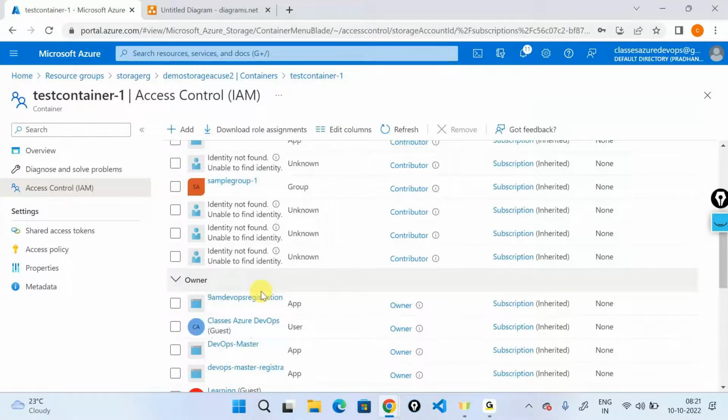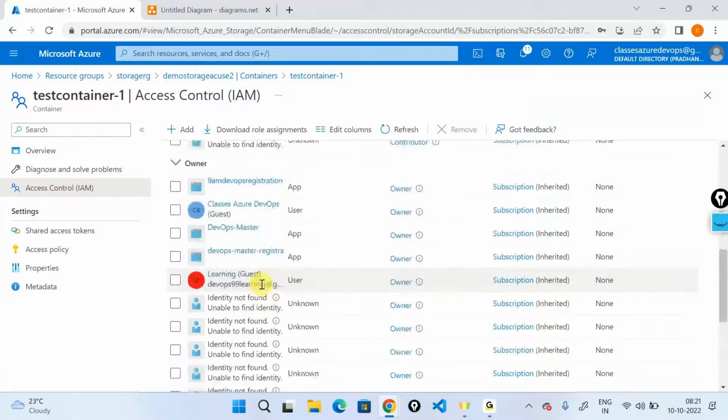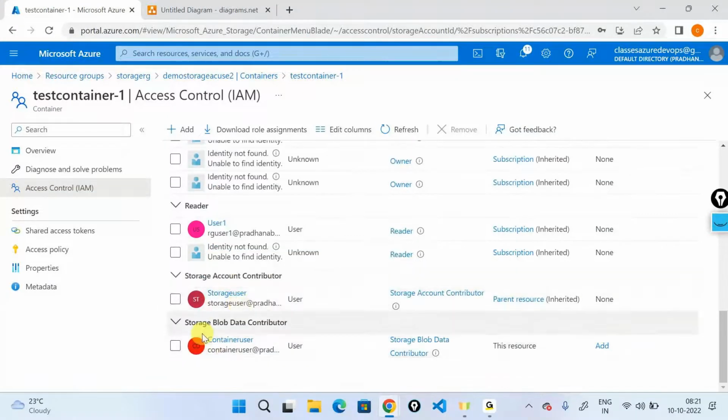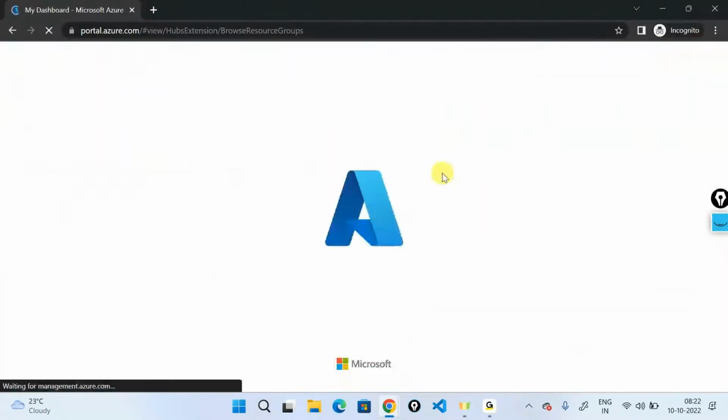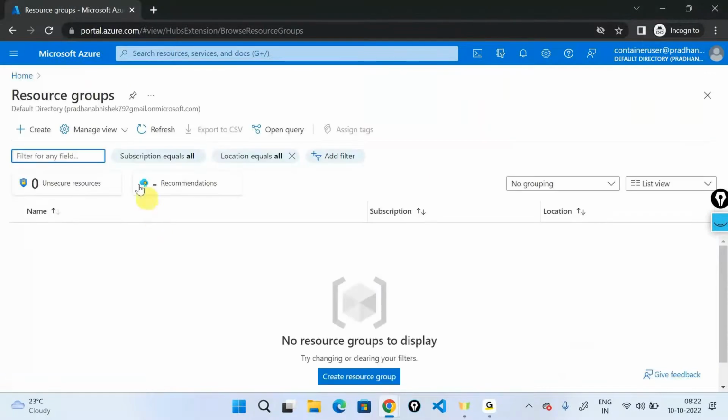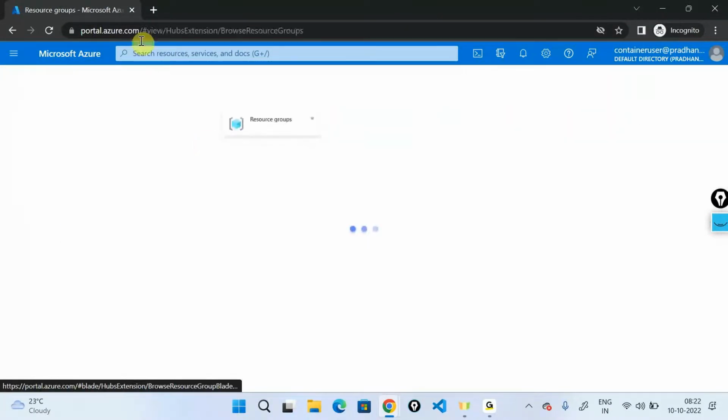Okay, where is the user role that I've given? Let's see. Yes, there's someone called container user, who's a user and has something known as storage blob data contributor, and it's taking a little bit of time to get the access reflected. As of now, I do not have a resource group.